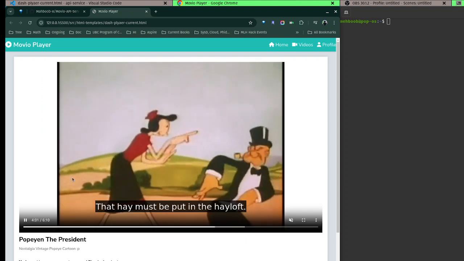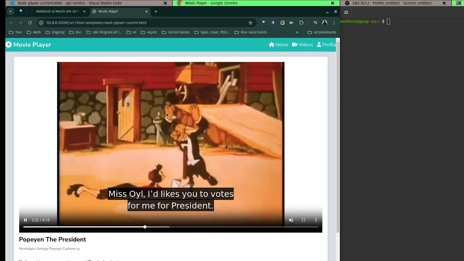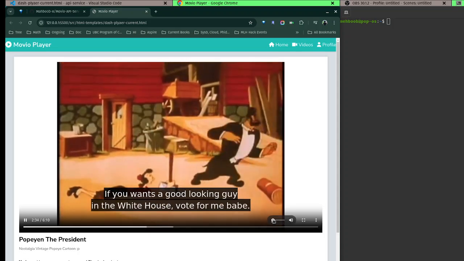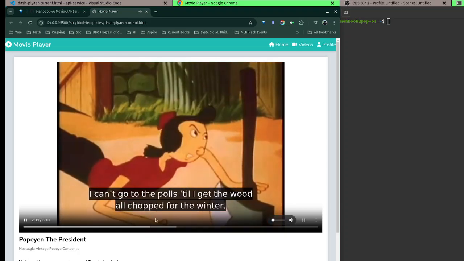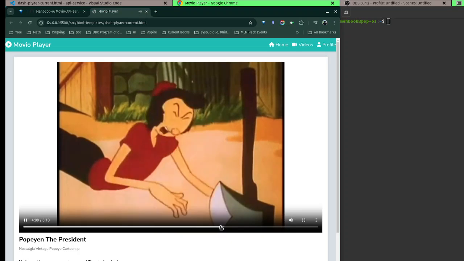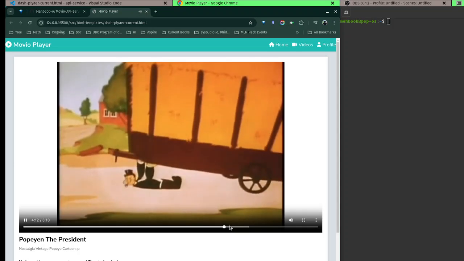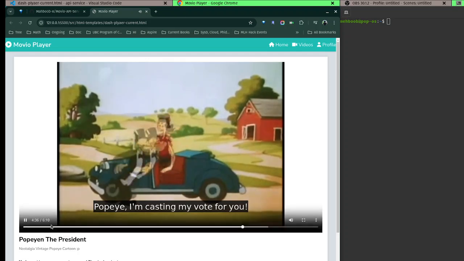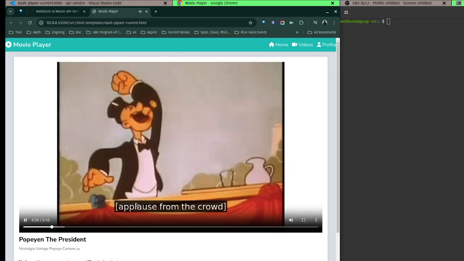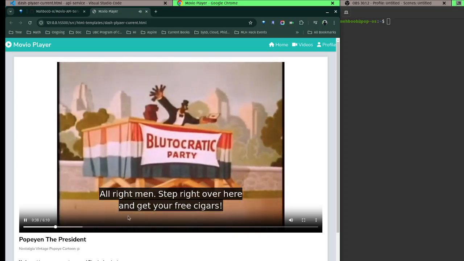Let me show you another thing. You can see the subtitle is also being played here, and if I seek backward, let me give some sound here. If I seek backward, that exact subtitle will be played. If I seek forward, the video will be forwarded, and the subtitle for that time will be played. If I seek backward, you can see that the exact subtitle for that time is played.